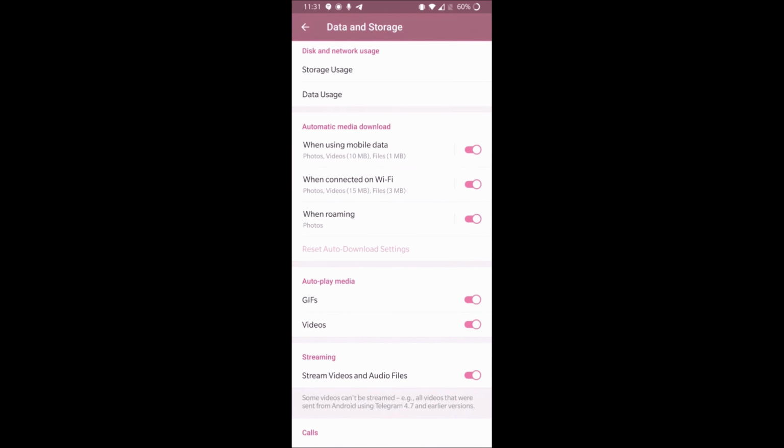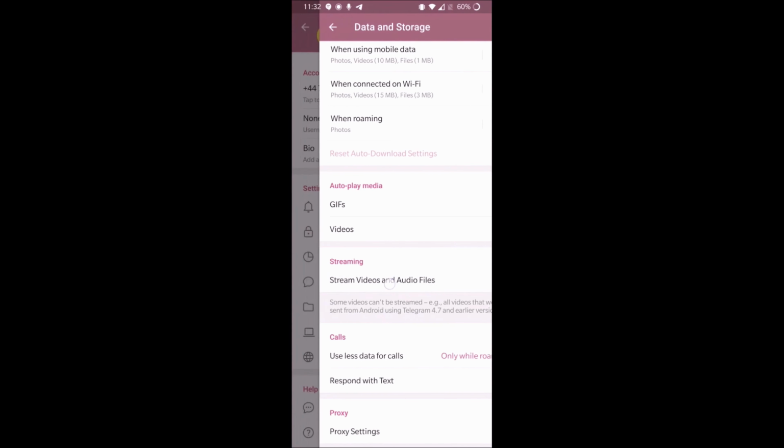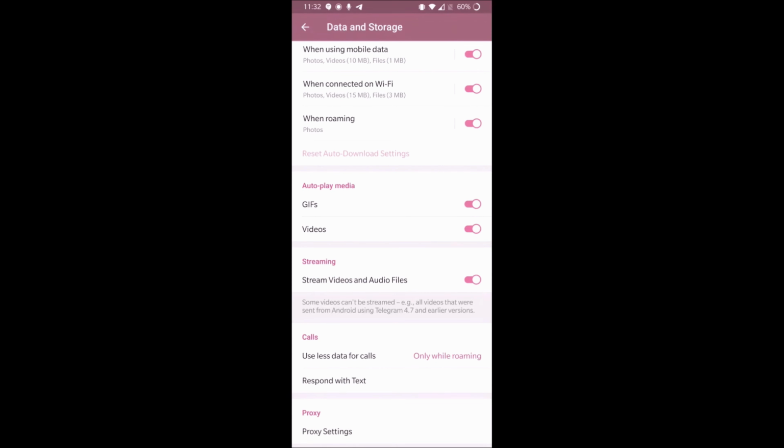Okay, you've also got options here for data and storage to control whether to use Wi-Fi to download or mobile data to download content. There's also a handy option here which explains that you can stream your video and audio files without having to download them. This is a very useful feature.